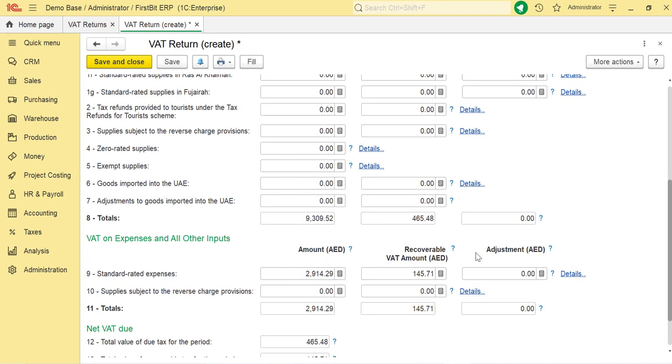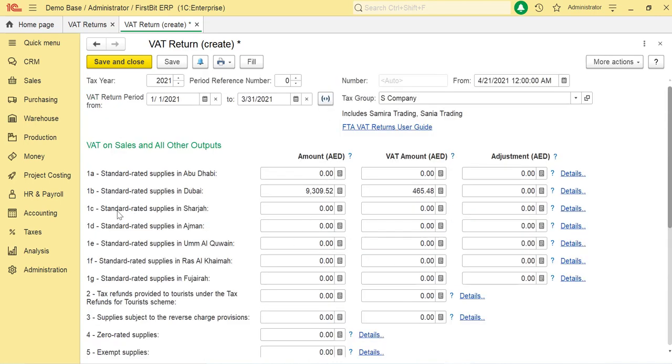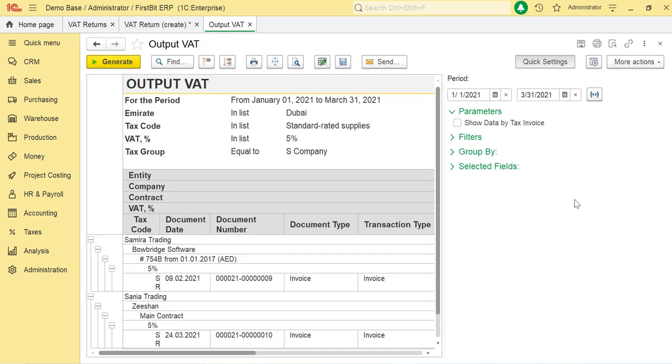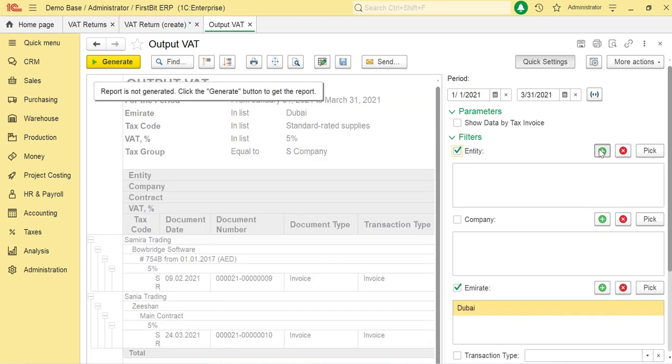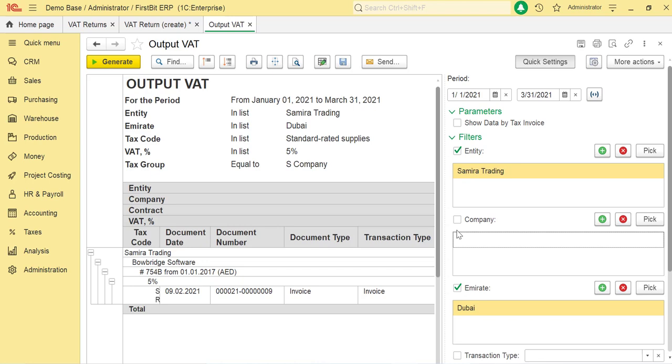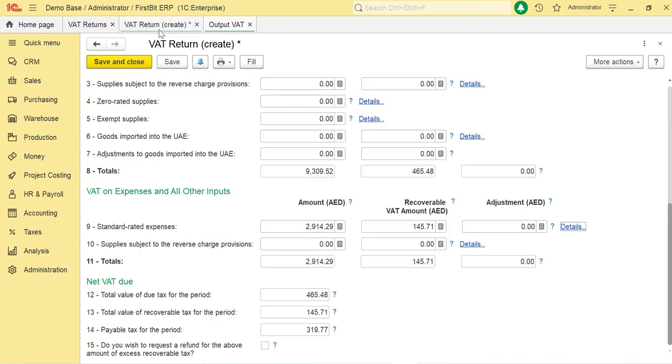With every row, you will find a details hyperlink which can be used to check whether the list is complete or view the transactions in a bit more detail entity-wise. For example, go to the details here. It will take you to the output VAT report. The report will be based on the tax group selected. In case you want to see the details per entity, you can use the filter and choose the relevant entity. Similarly, the details hyperlink per row will direct you to the relevant reports. Back to the VAT return report.